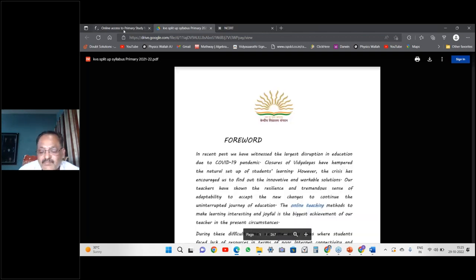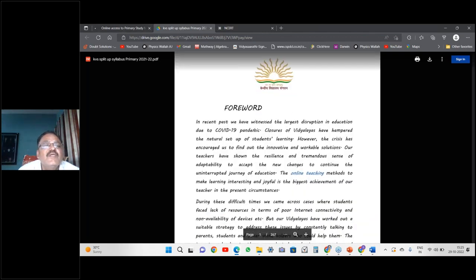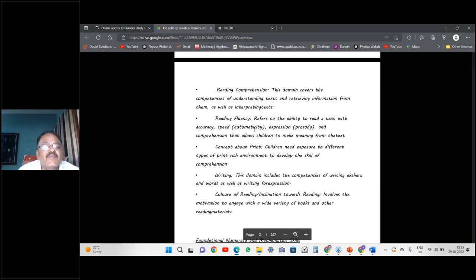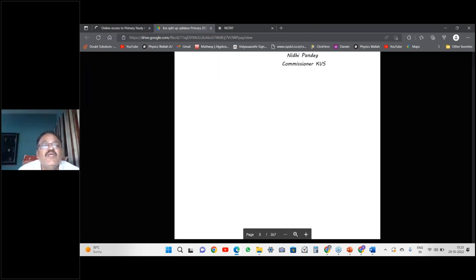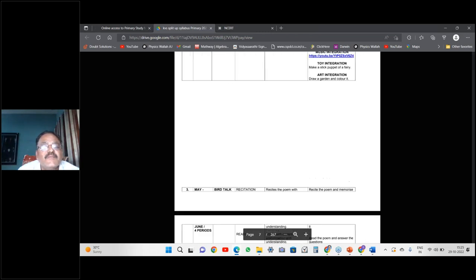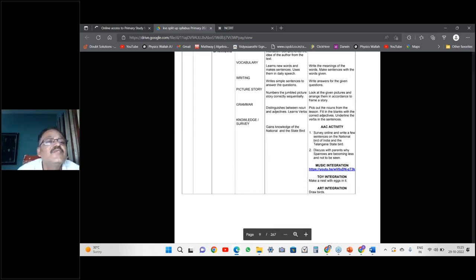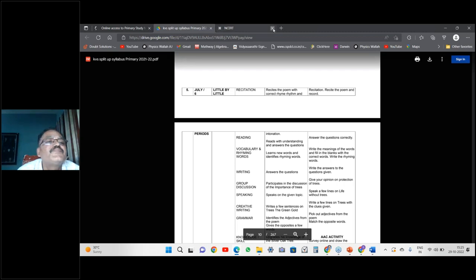So now it's working, and depending upon the speed it will come. Though I am having 150 MB per second, it will come. So the KVS split up syllabus of primary will come here. It is reading from the source and then it will come. Yeah, it has come because it's a lengthy one. So now you can access it by clicking, and then you can give it to whomsoever wants it. Just disseminate it. I'm closing it. Let's see another aspect of this.